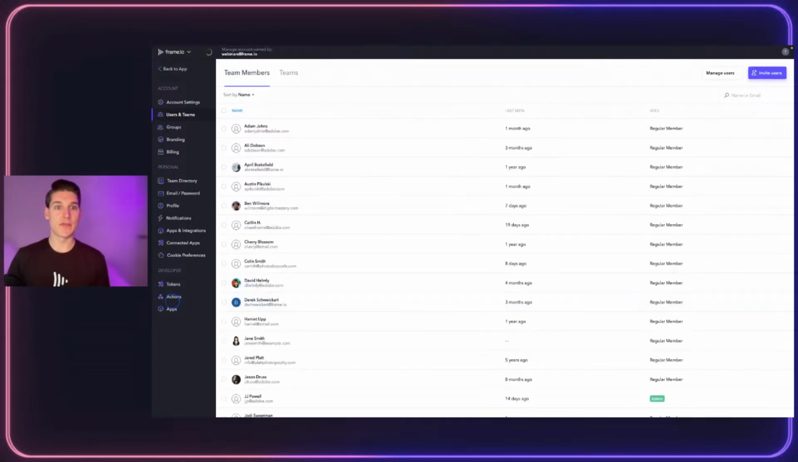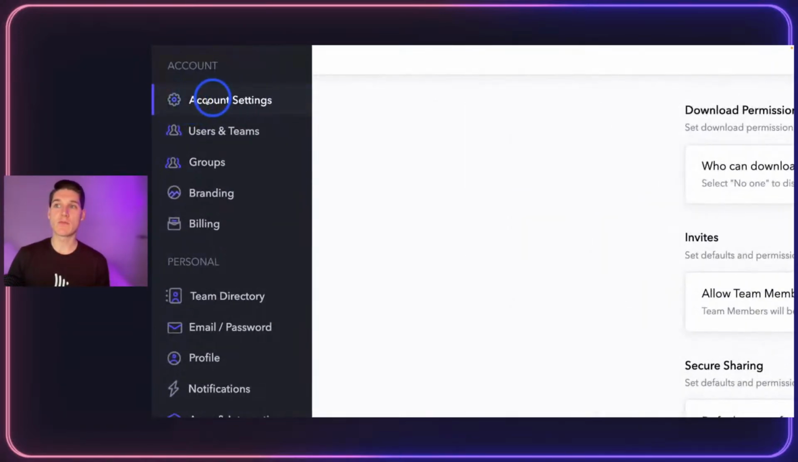Any questions out there regarding creating teams, inviting in team members, or any of the user roles and types? Feel free to drop any questions that you have in the chat. But let's move on to some of our general account settings.